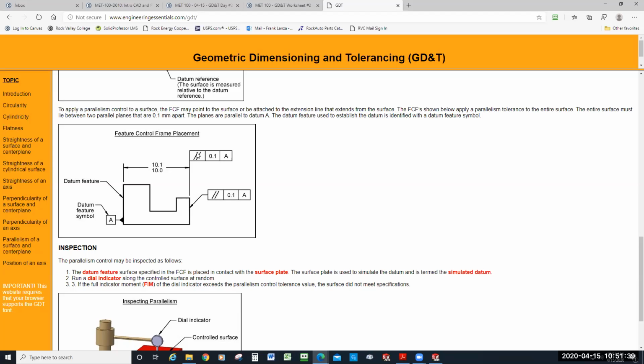Let's read what it says here. It says to apply a parallelism control, the FCF, the feature control frame, may point to the surface or be attached to the extension line that extends it. So shown below applies a parallelism tolerance to the entire surface. So the entire surface must lie between two parallel planes that are 1.1 millimeter apart. They don't mention the fact that they've also got the linear measurement between these two surfaces at the same tolerance.